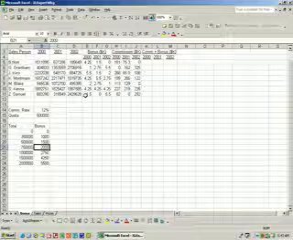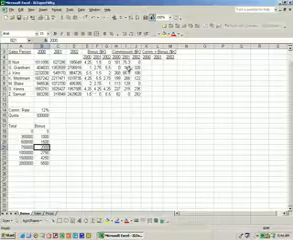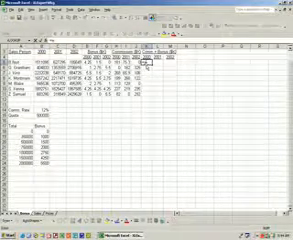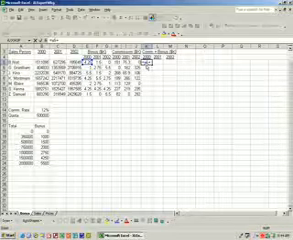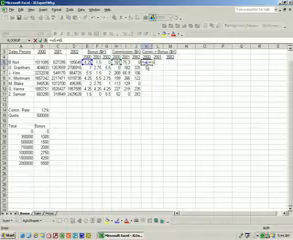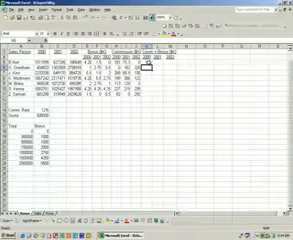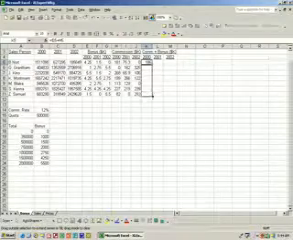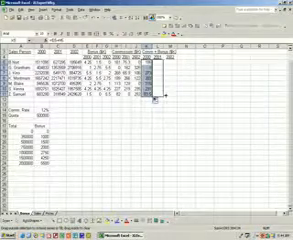And now let's click in K5 and type the formula equals E5 plus H5 and enter, and we want to copy that across to M11.